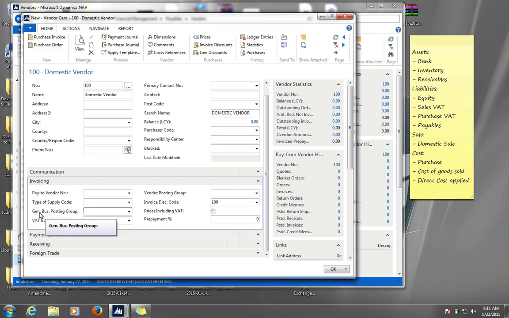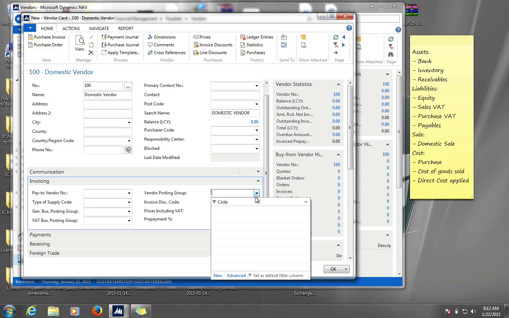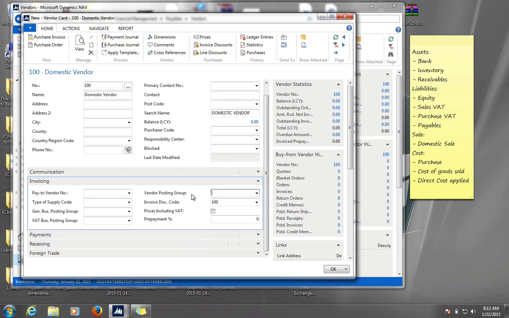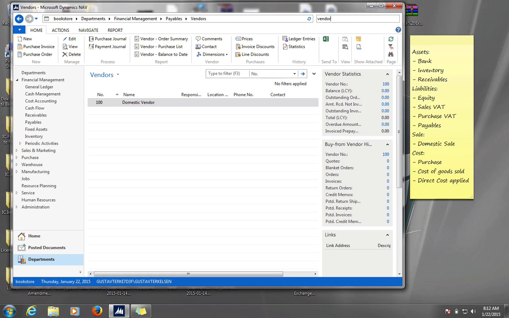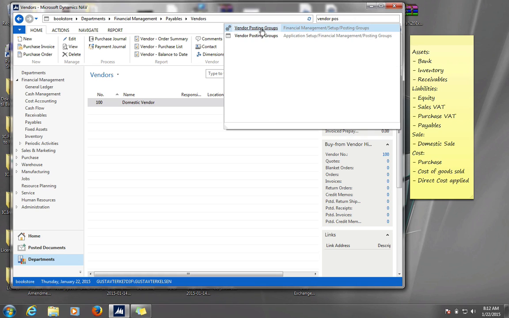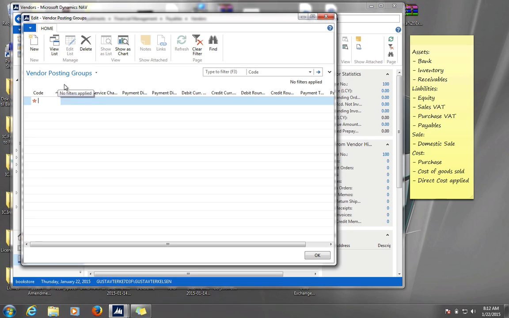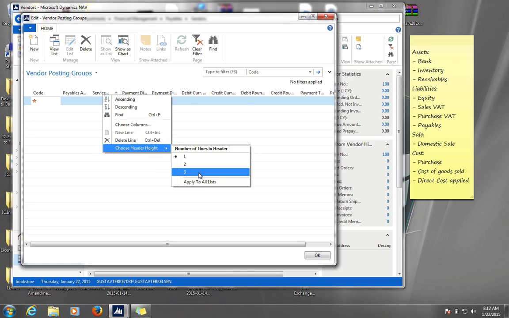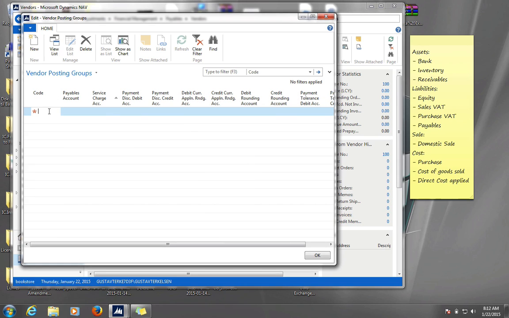But what we need is a general business posting group, we need a VAT business posting group, and we need a vendor posting group. So let's get those set up. The easiest one is our vendor posting group, so let's do that first. You can either go in from here and click a new one, or you can go out here and search for vendor posting group and click this one. So let's just get this column bigger, and let's call this vendor posting group, let's call it domestic.